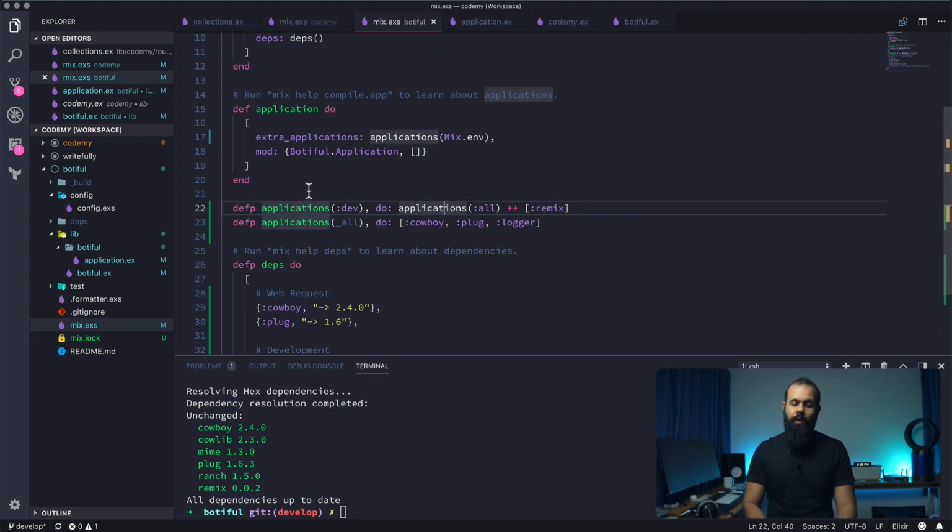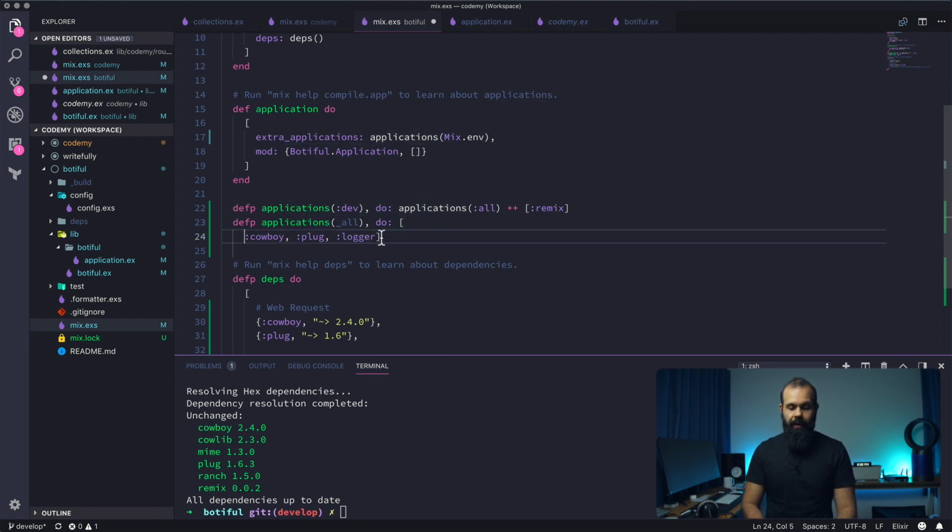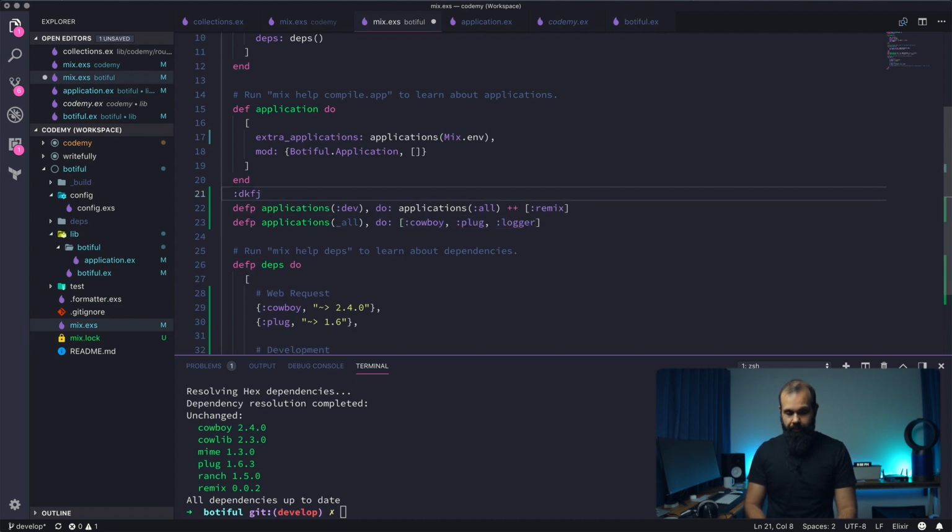So with that, this should basically set up our application. We can even do something like this, where we have a list like this. But for now, I'll keep it simple, and that will be fine. So let's boot up the application and see what happens.